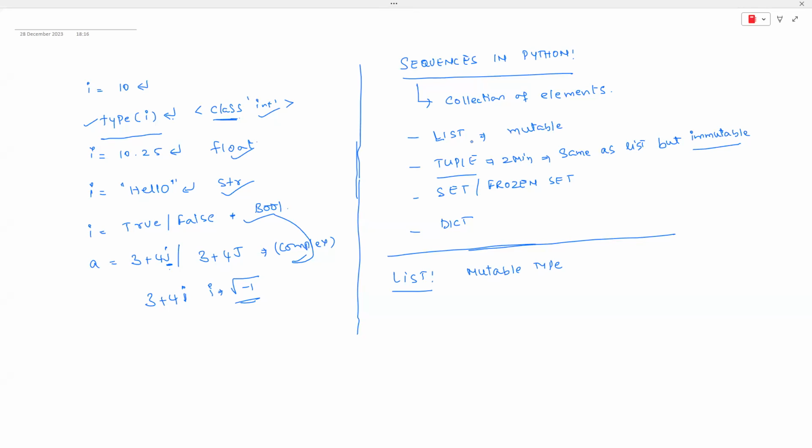So this term we are going to use very, very frequently in Python. Whenever we are talking about a type, the first thing we have to talk about is whether it is a mutable or an immutable type. So mutable means which can be modified. Immutable means which we cannot modify, guys. Okay. So coming to this particular concept of the list, what is the list here now? List is nothing but a mutable type.